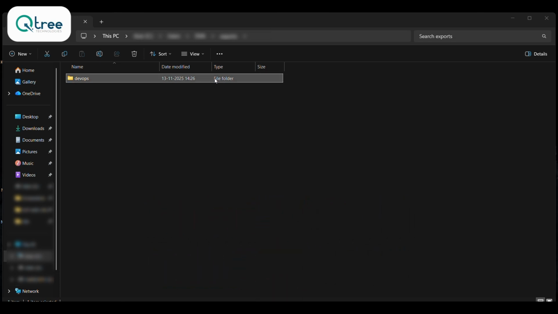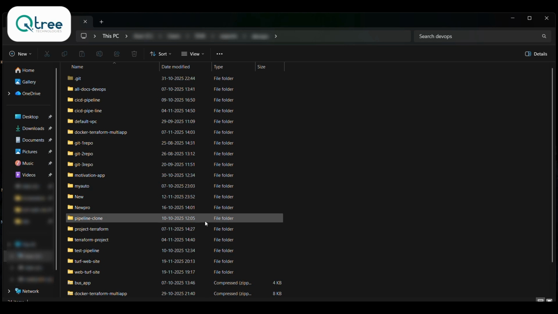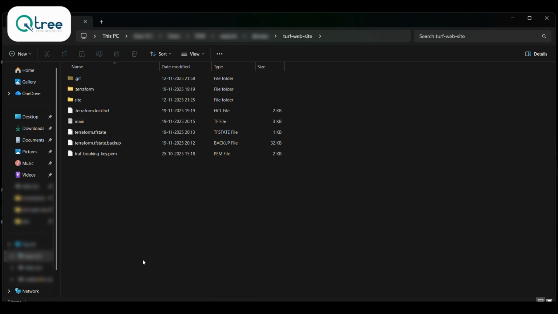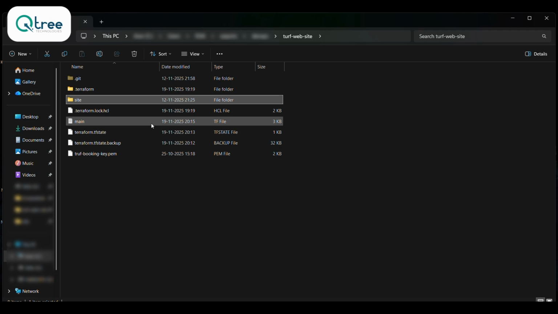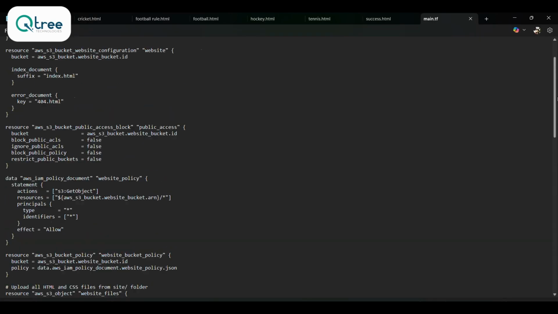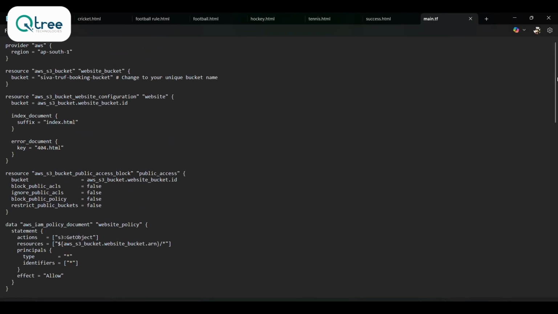Go to project website. My project name is Turf Ground Booking. This is my project folder. Inside the folder there is an HTML file and CSS file, and the Terraform project code, the main.tf file, to save my code. To run my project, it is a Terraform project using AWS S3 and EC2 instance.